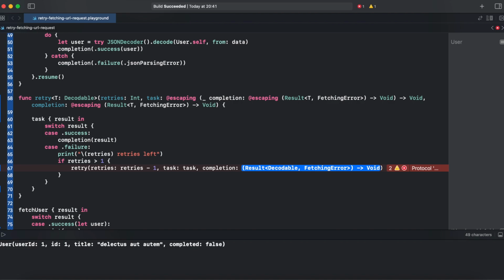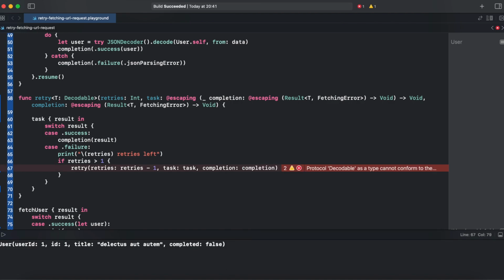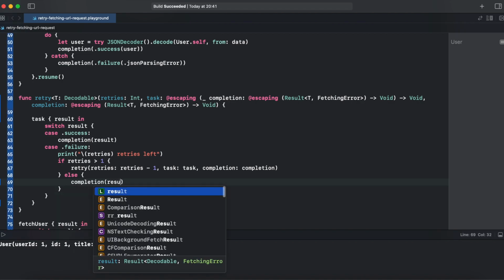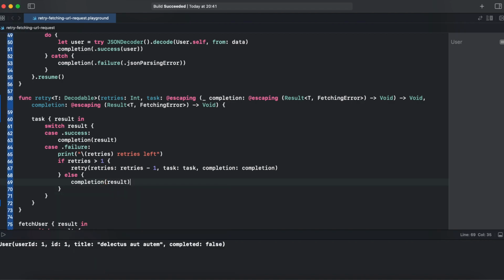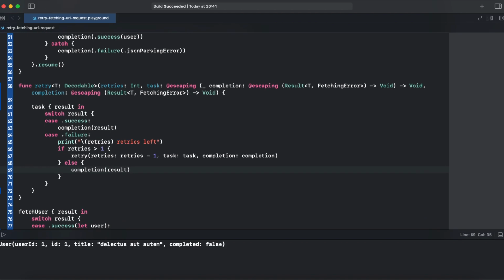And completion is going to be completion. And for else, we're just adding completion with the result. All right, and now let's test our retry function.